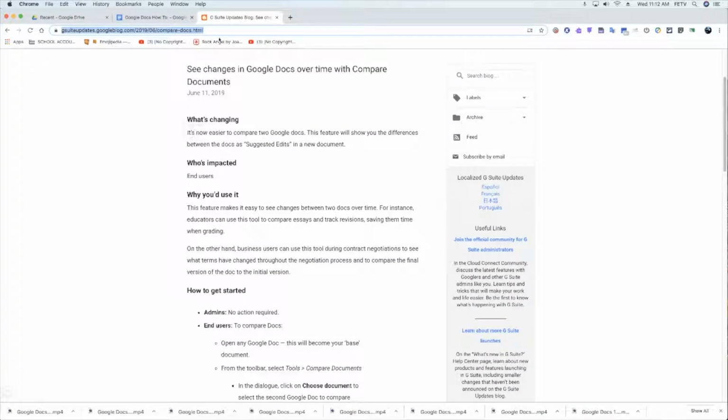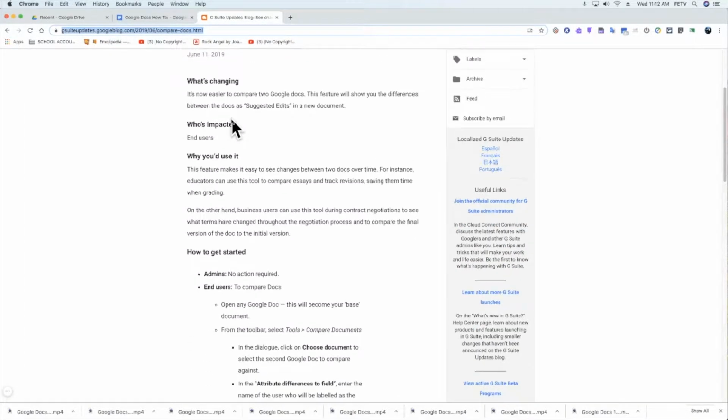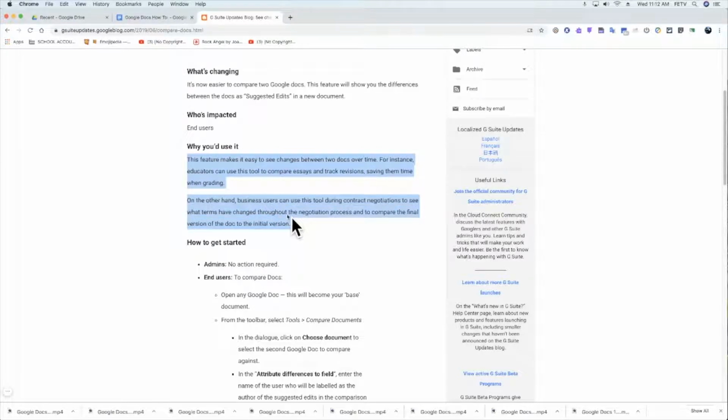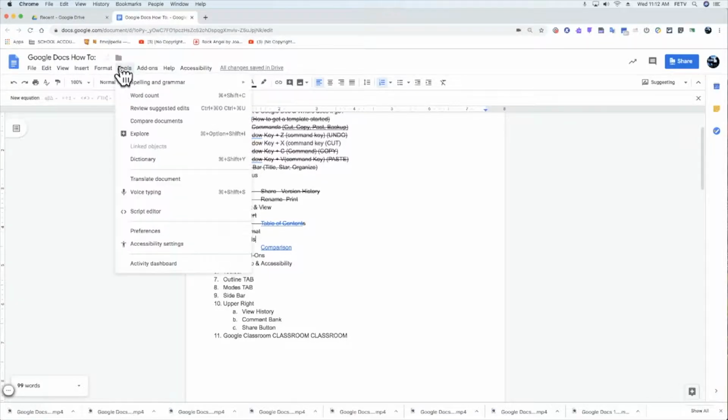So I tried to look up an example of something that you would know. This was a June change here, but essentially the why you would use it. As it says here, the feature makes it easy to see changes between two docs over time. For instance, educators can use this tool to compare essays and track revisions when grading. Business users could use the tool during contract negotiations to see what terms have changed. Basically, if you have one version of Google Docs how-to and a second version, you could compare the two and see what the changes are in one spot. So I linked that, see use Google compare, right there for your use in the future if you need it.